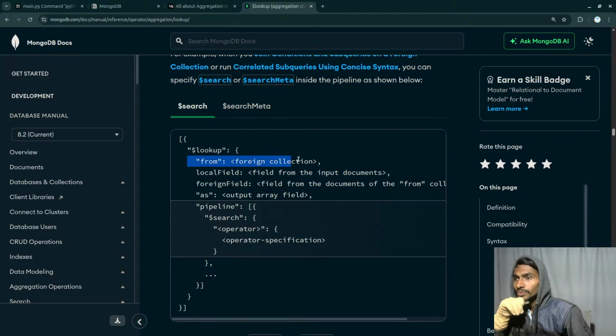Then I will have a pipeline. Inside that pipeline I will get the data. Once I got that particular data, I will be searching. What will I be searching? I will be searching based on this particular operation.